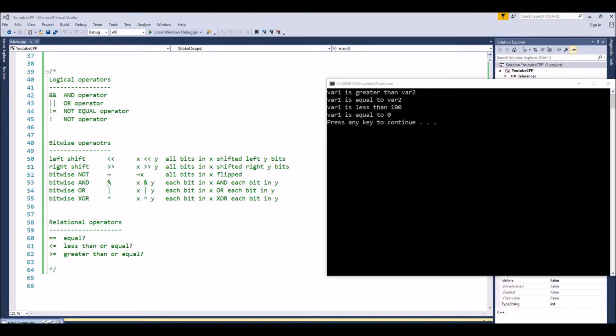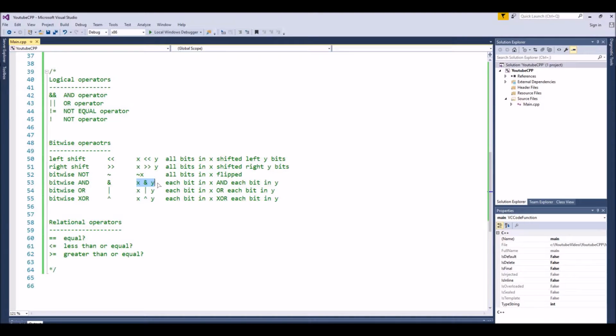The bitwise AND operator takes the bitwise AND of variable x and variable y. Bitwise OR operator performs bitwise OR between variable x and variable y. So bitwise AND means if x is 1 and y is 1, the result will be 1. If x is 0 and y is 1, the result will be 0. In bitwise AND operation, if either x or y is 0, the result is 0.